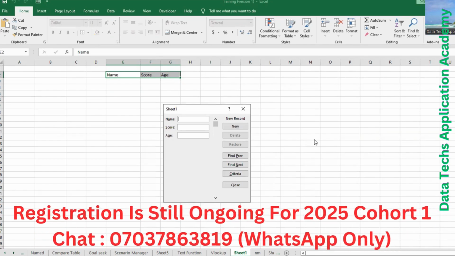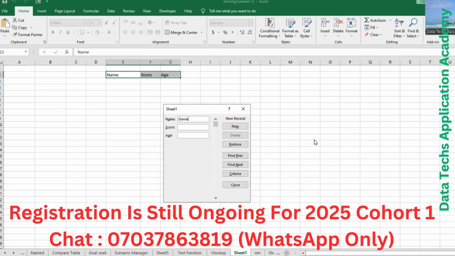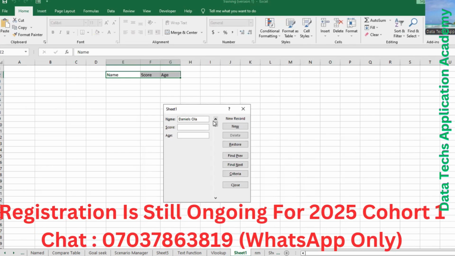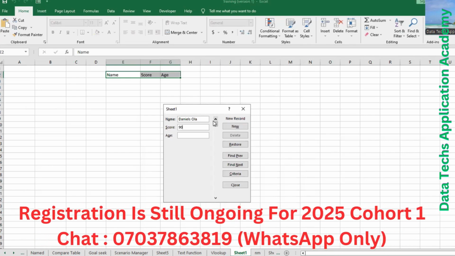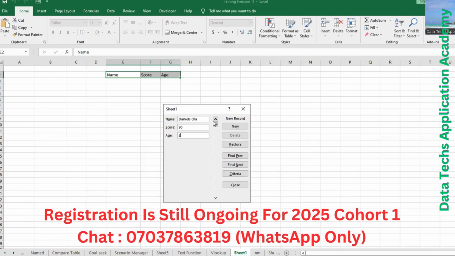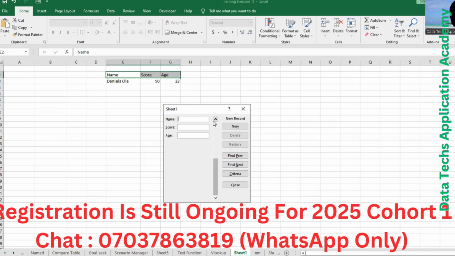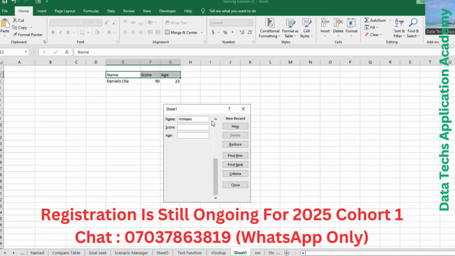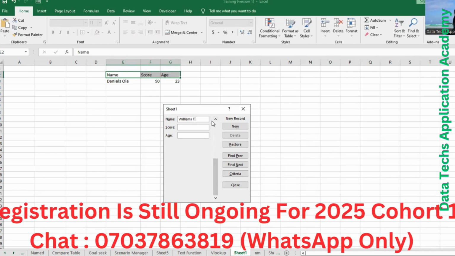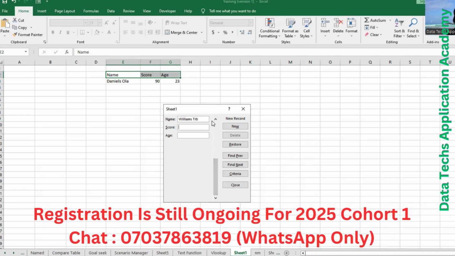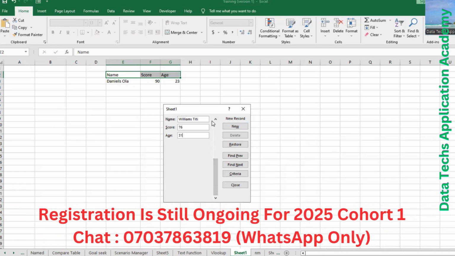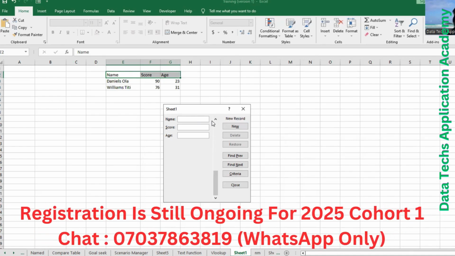Let's start again. Let's say we have Daniel Ola as a name. Tab, the score is 90. Tab, the age is 23. Just enter. Then we could also have Williams TT this time. Tab, let's say the score is 76. Tab, and the age is 31. Enter. So this is so beautiful.